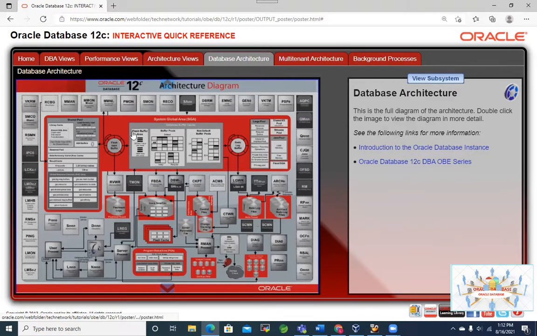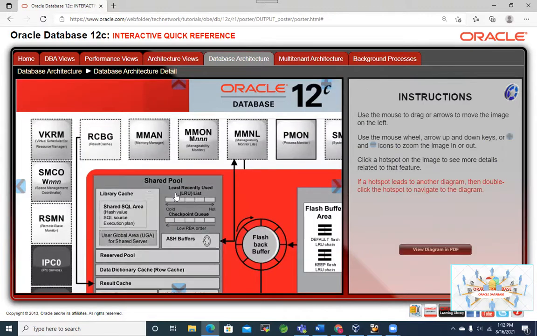Now, if I want to see these components, for example, if I want to see the purpose of this buffer cache, let's click this View Subsystem. Otherwise, it won't be interactive. View Subsystem, then it will automatically give a zoomed view, and I can see it now. Look at how easy it is.